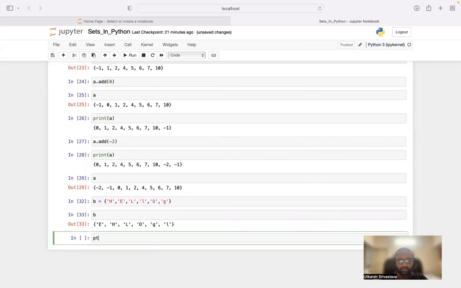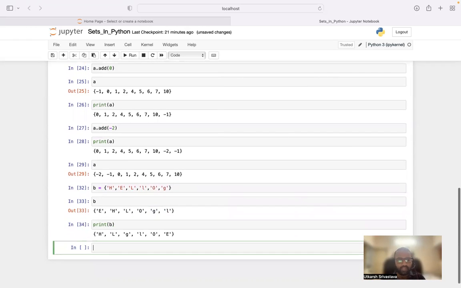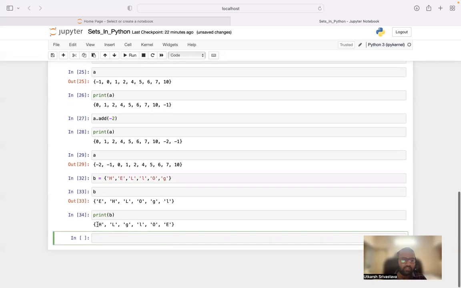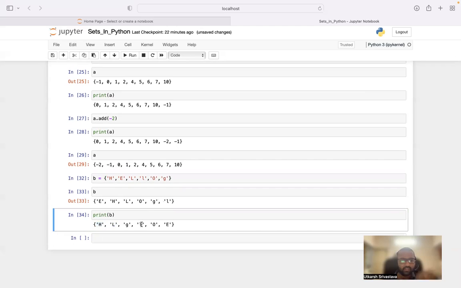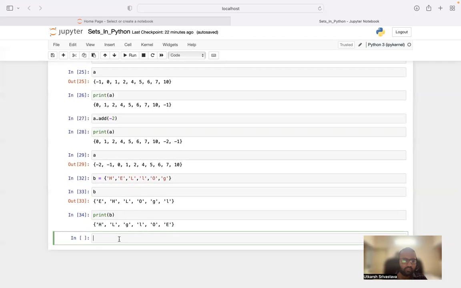All right, and if we write print B, let us see what print B has in offer for us. As we can see, it has printed H, L, E. It has printed the set in an arbitrary manner. So the preferred version is just to write B over here in a single cell. It has taken H, L, then it has taken G, L, O, then it has taken E under consideration. All right, so consider printing this in this manner when using words.